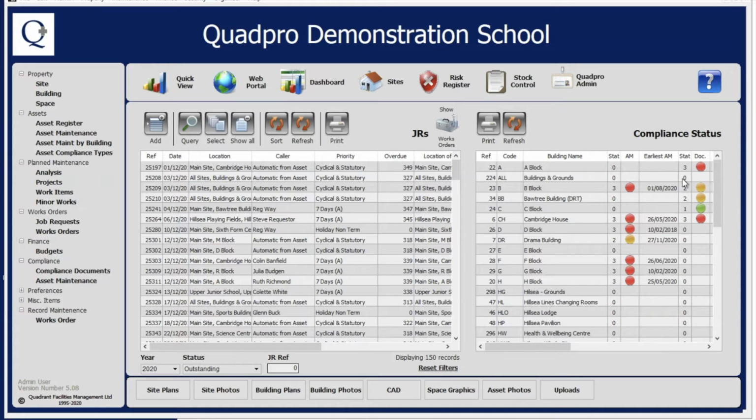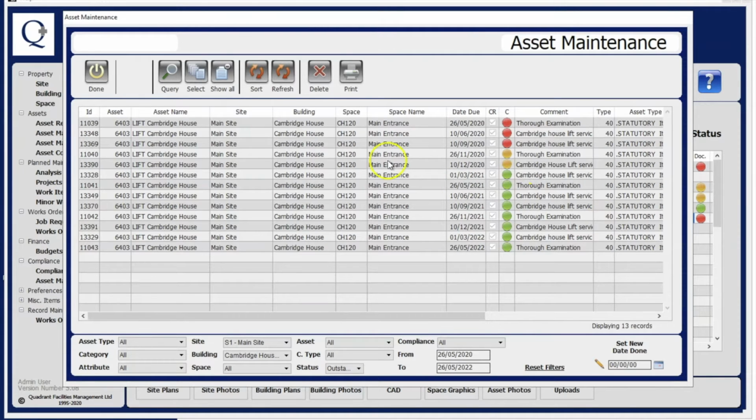These two sets of traffic lights reflect the status of the essential compliance documents needed for audit purposes for each building, and the status of the asset maintenance procedures that you have put in place to ensure statutory compliance. By clicking on any of the traffic lights, you can see the detail related to that particular building.